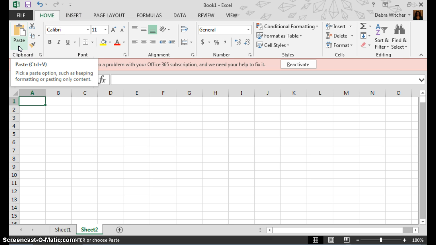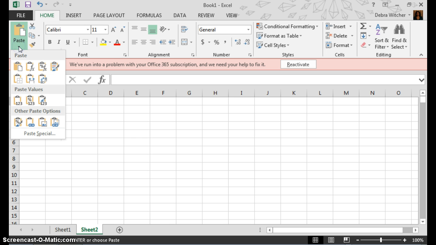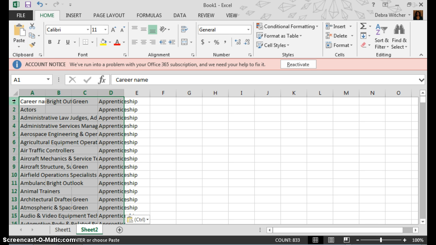So there's 2 ways that I can paste the data into the worksheet. I can use the Control V key, or I can go to the Home tab and in the clipboard group, left click to paste just the values. And I'll leave my data selected. You know it's selected because it's highlighted. Columns and rows are highlighted, A through D, and 1 through many.